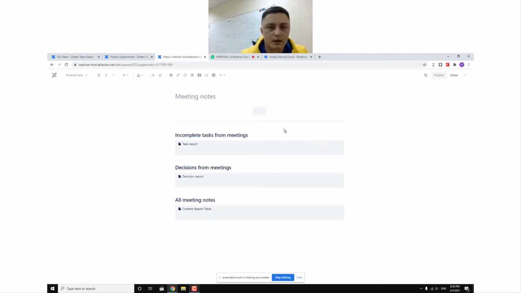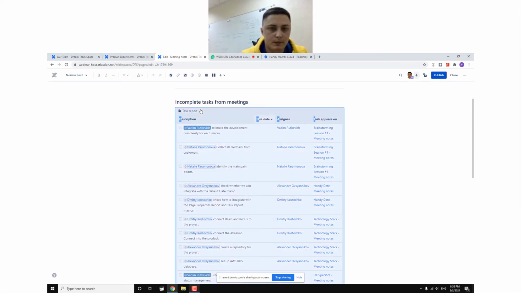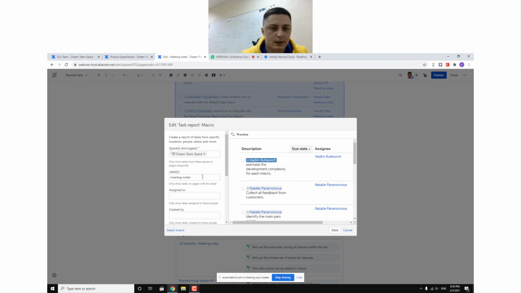organized. So here we have again the macro which creates templates of pages, so no one will create some other page which is not expected within the section. Here we use a task report macro which collects information from our pages with tasks. Here we specify the label meeting notes, so we just use tasks from meeting notes, and so everyone on your team can see what tasks are assigned to him or her, and work on them without losing focus.